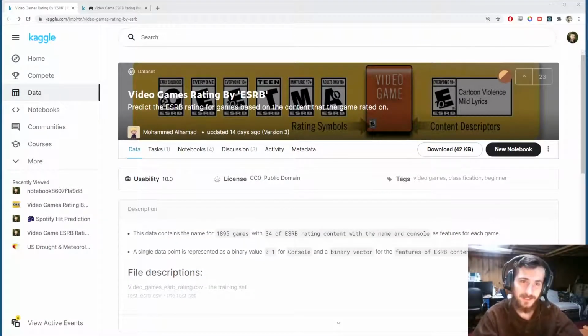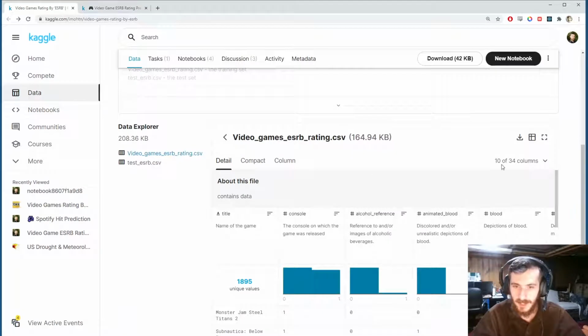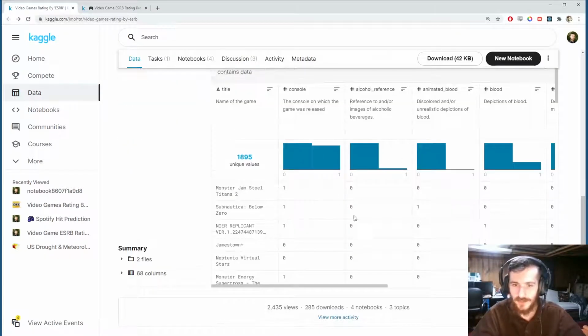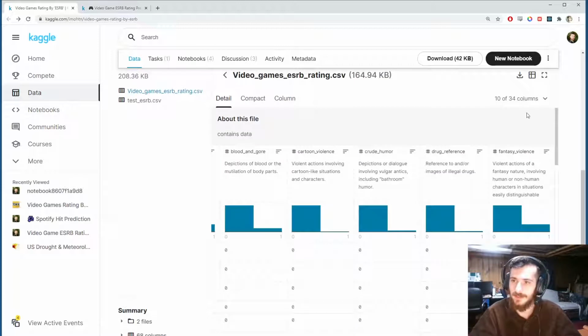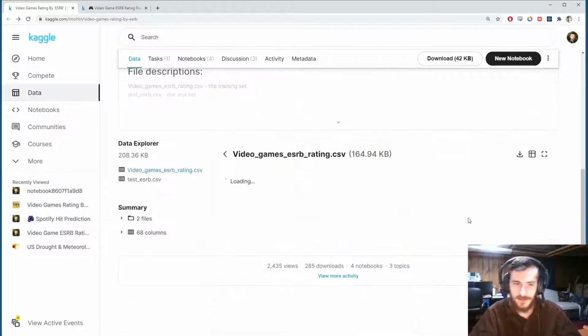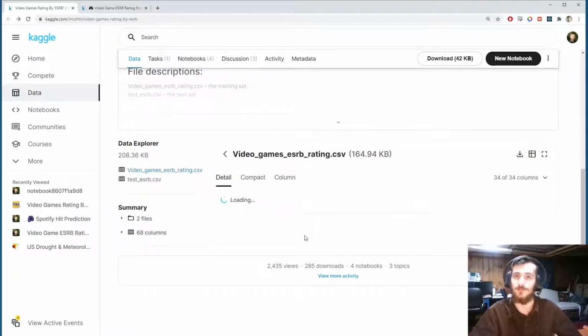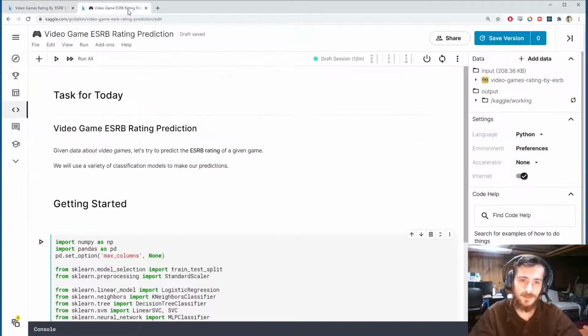Today we're looking at a dataset of video games and their ratings by the ESRB. You can see each feature is binary, basically a yes or no about a certain type of content that's within the game. And at the end of these 33 features, we have a target column that is the ESRB rating for a given game. So it doesn't seem to be loading, so let's hop into the notebook.